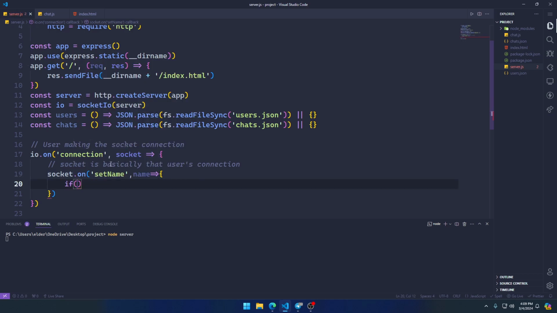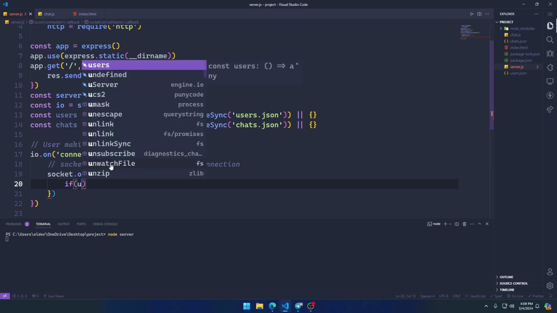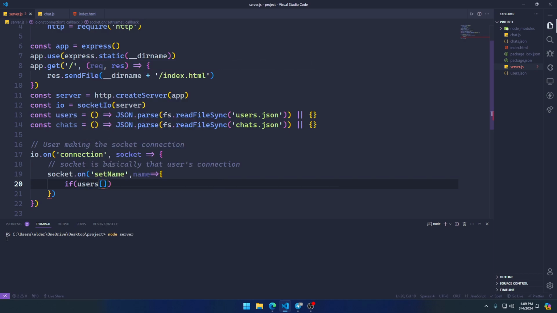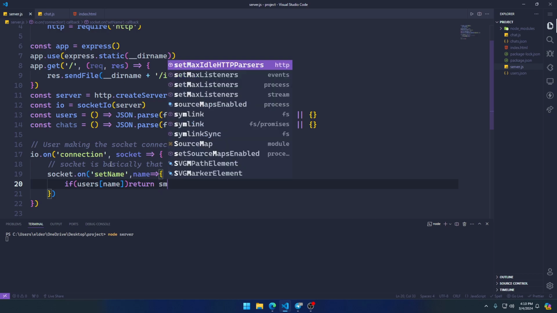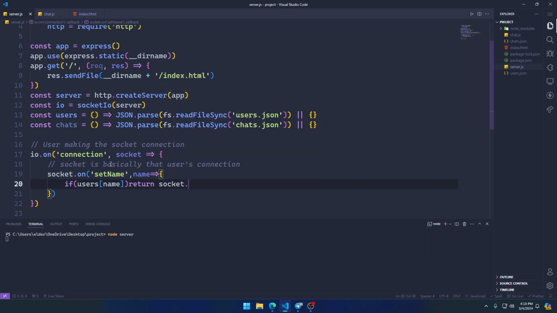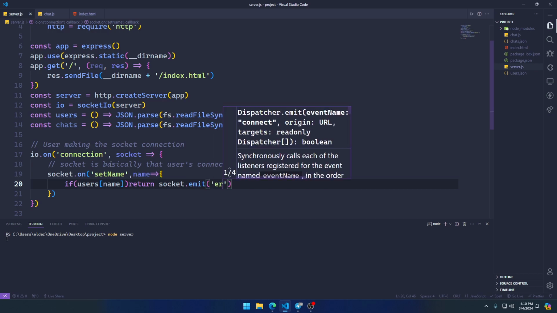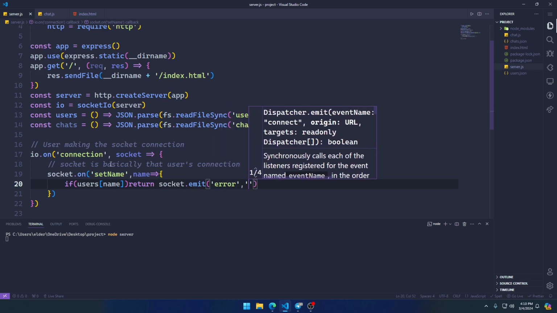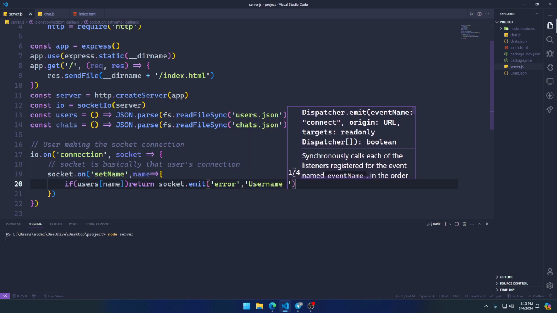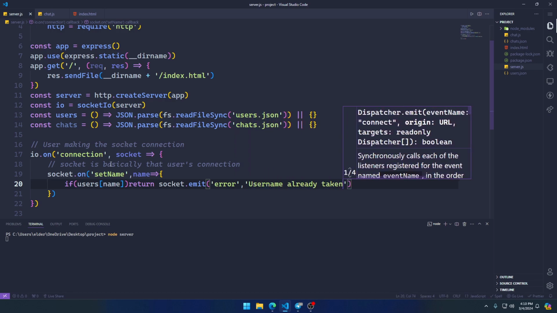First of all, we'll make sure that this thing does not actually exist. So we'll say if users name already exists, then what we want to do is return socket. Now how will the user know that this username is already registered? We will let them know. How is that going to be possible? Well, basically we'll say socket.emit error, and the error message is going to be username already taken.